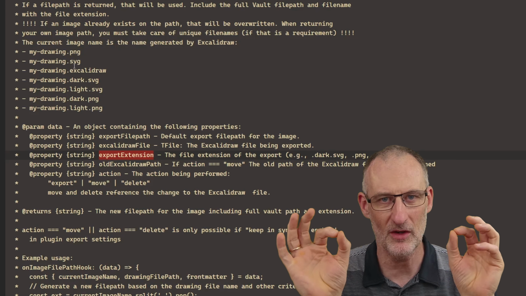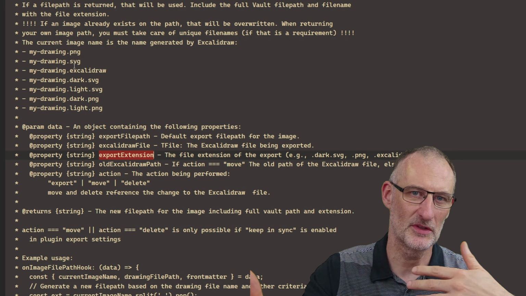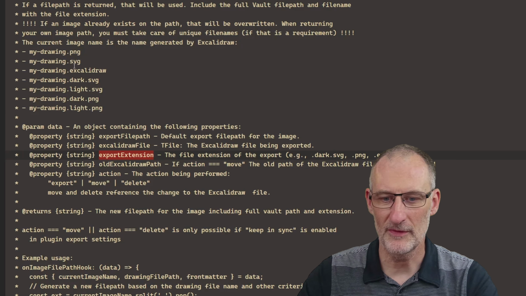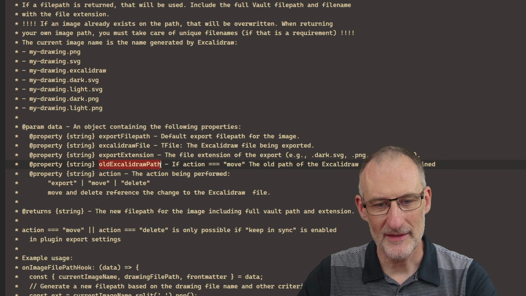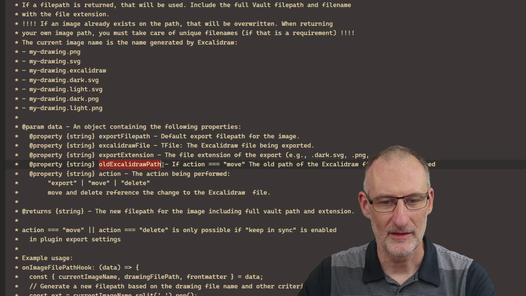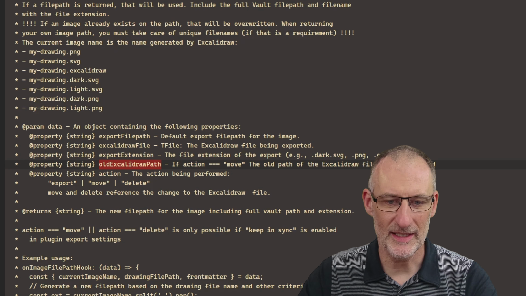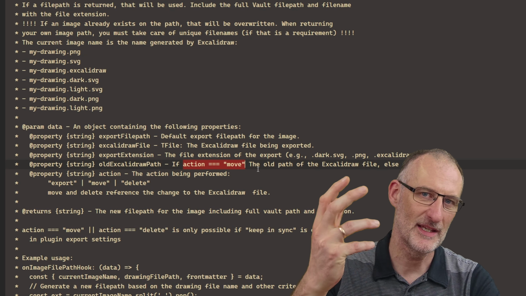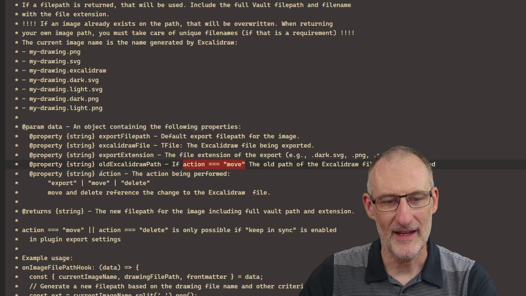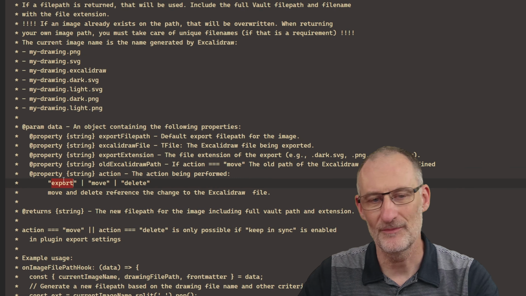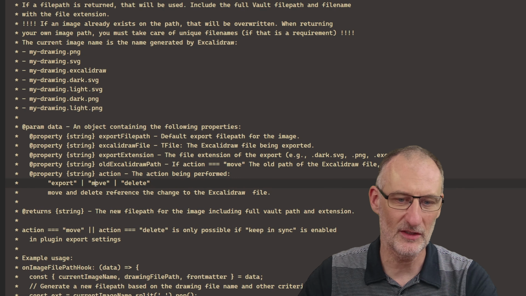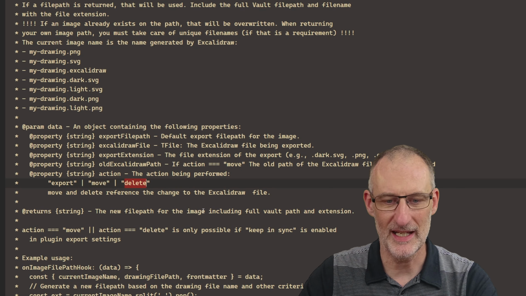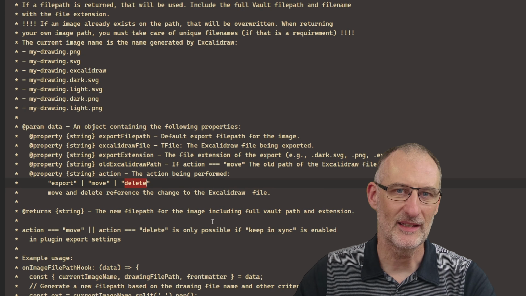You may do this because you have a website and you want to control if the user changes from light mode to dark mode, then the images follow that. Then you also have the old Excalidraw path property here. This only has value if the action is move, which means the file is being renamed or moved. And finally, you have the action here that the file is being exported from Excalidraw. The file is being renamed, so the Excalidraw file is being renamed, or the Excalidraw file is being deleted.